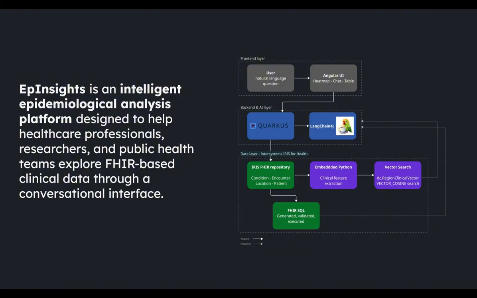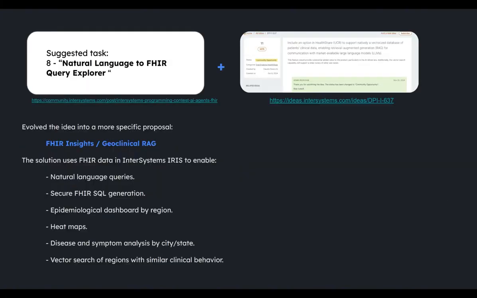The project originated from the combination of one of the suggested tasks and the patient clinical record idea, related to the 637 community idea, but evolved into a more specific proposal. Instead of concentrating on a single patient, we use FHIR data in InterSystems IRIS to analyze diseases and symptoms at a regional level. Users can ask questions in natural language, and the platform automatically generates secure FHIR SQL queries, builds epidemiological dashboards and heat maps, and even uses vector search to identify regions with similar clinical behavior.